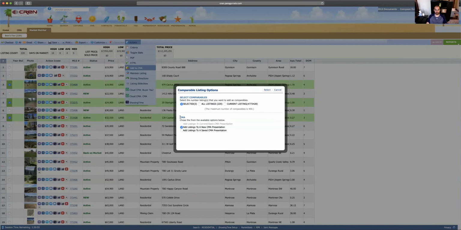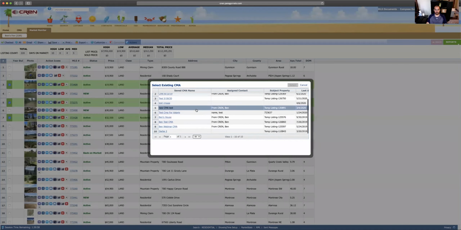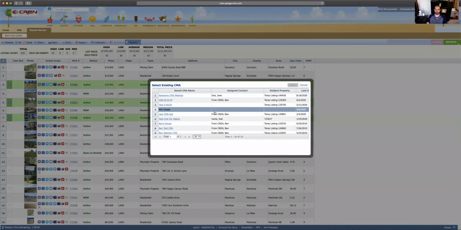And now down here it says, what do I want to do? Do I want to add these to a new CMA or to a saved CMA? So I hit add to saved CMA, hit select, and now I have all of the CMAs that I have saved in my system. So Awesome CMA Webinar is going to be right there.